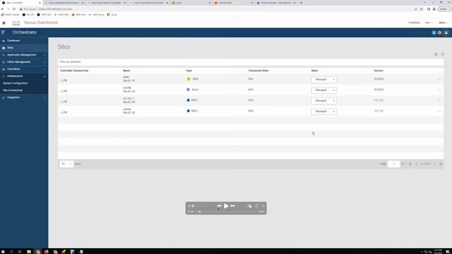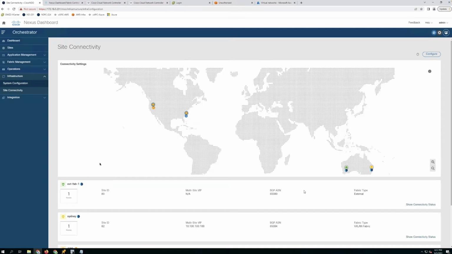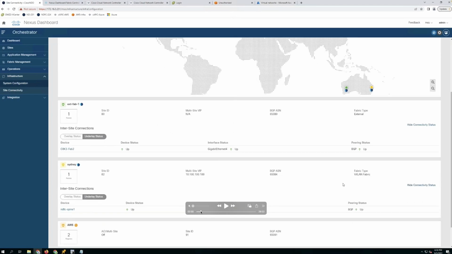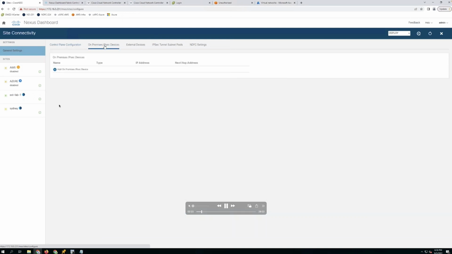Okay? So I set this fabric as managed, and I move on, and I go into the site connectivity, right? And site connectivity is really where I need to provide the connectivity between the sites and create that IPsec and BGP peering. So I look at the site connectivity, and the first step, I need to tell the orchestrator that there is an on-prem IPsec device that I want to use to build my IPsec tunnel with a public cloud, right?